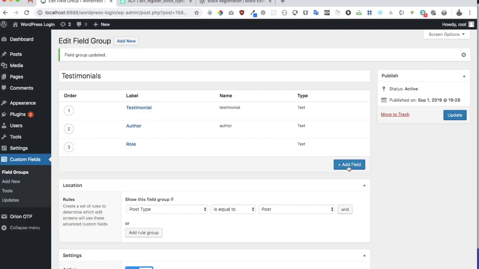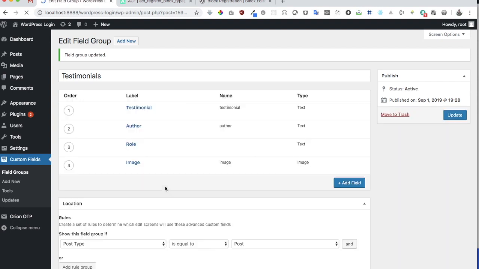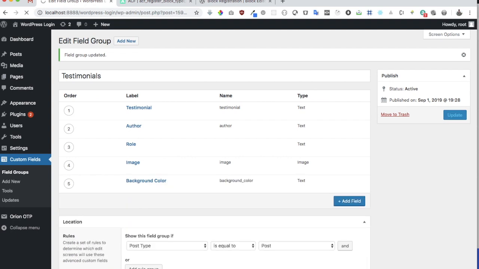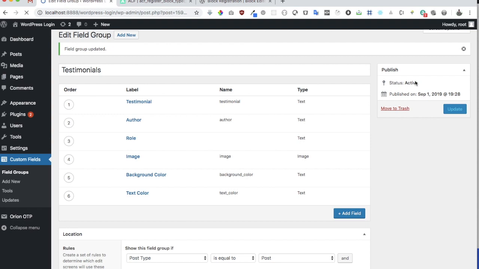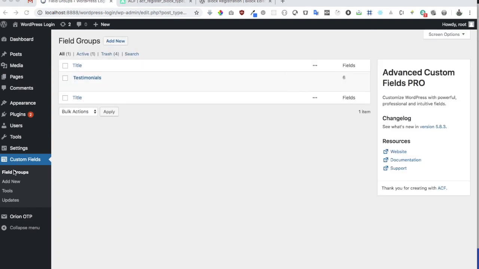The next one will be image, and this will be of type image, and then the background color, and then text color. Awesome. So we've got all of the fields going here. And last but not least, you just need to come over here in the custom fields and just edit it.